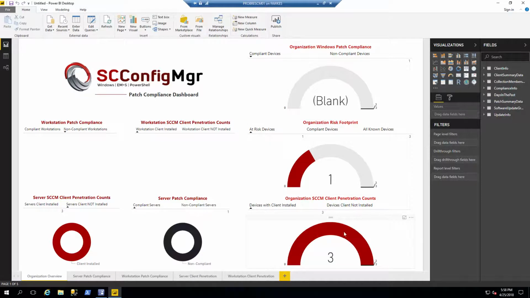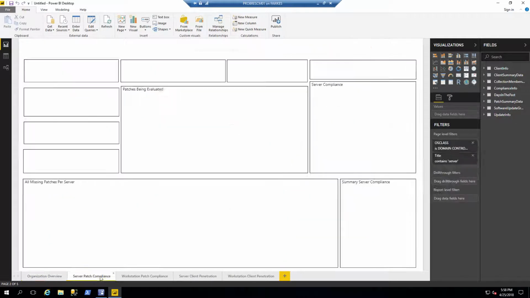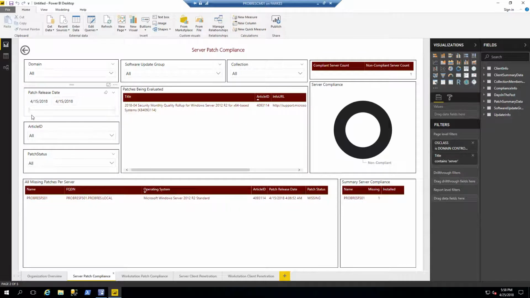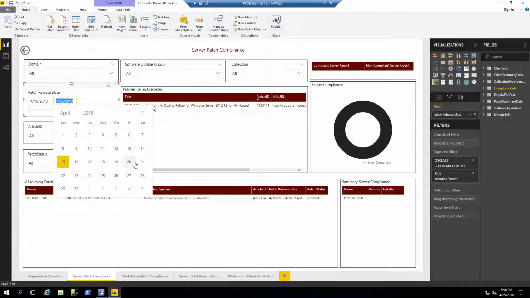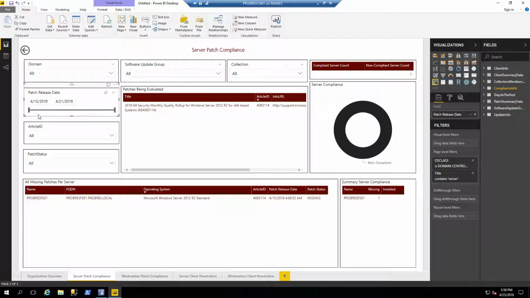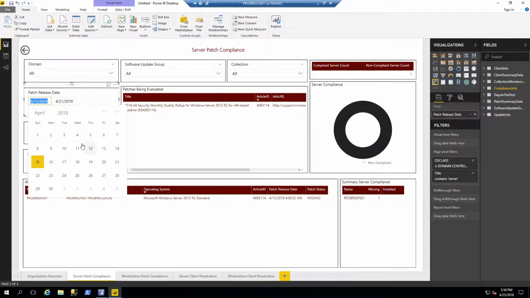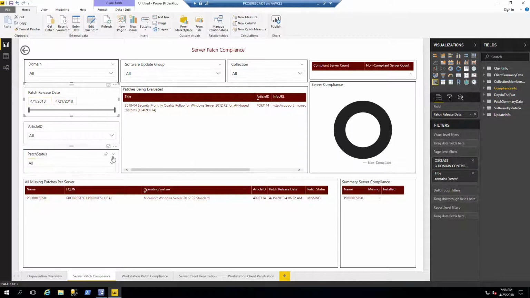So then I can come over here to my server field, and I've got a nice little slider here that will show me the date range, if I want to change the dates on how far out I want to go for patches. So I can go from, say, the 15th to the 21st for the release date of patches and move stuff around like that.